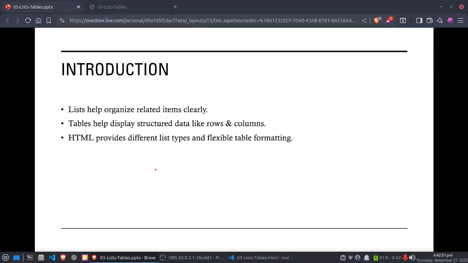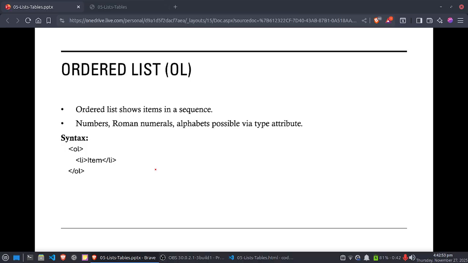So let's start with the lists first. First one is the ordered list. An ordered list means the items appear in a sequence, like step 1, step 2, step 3. You use this when order matters, like a recipe book, recipe steps, tutorial steps, and the top 10 list. So let's see how to create one.